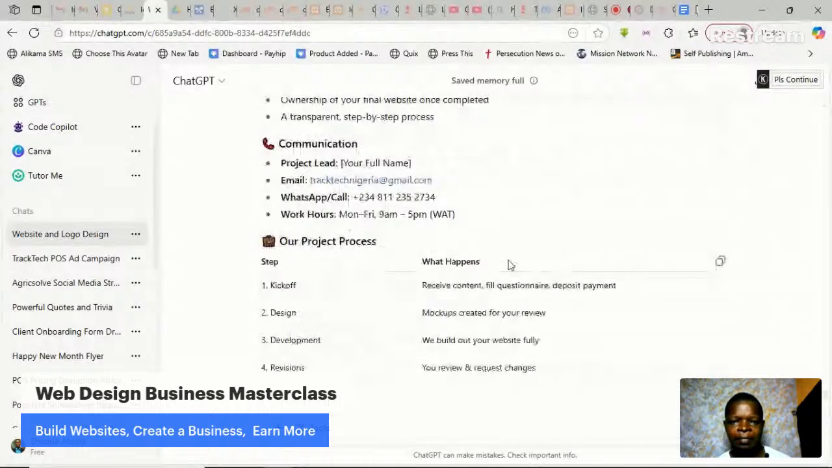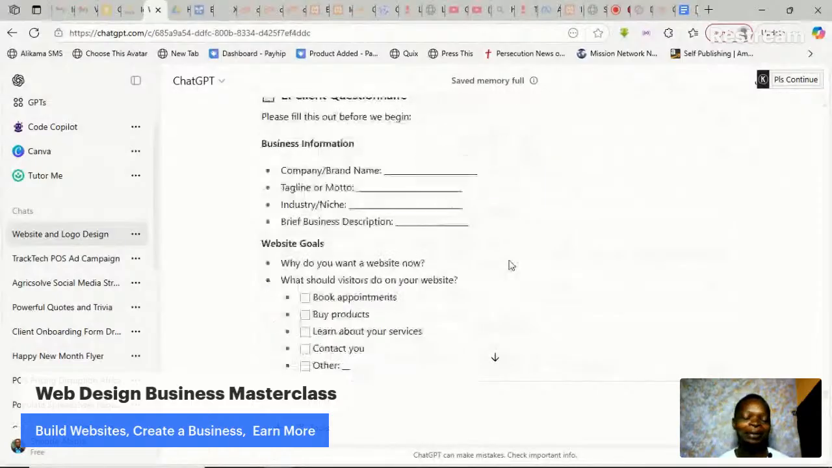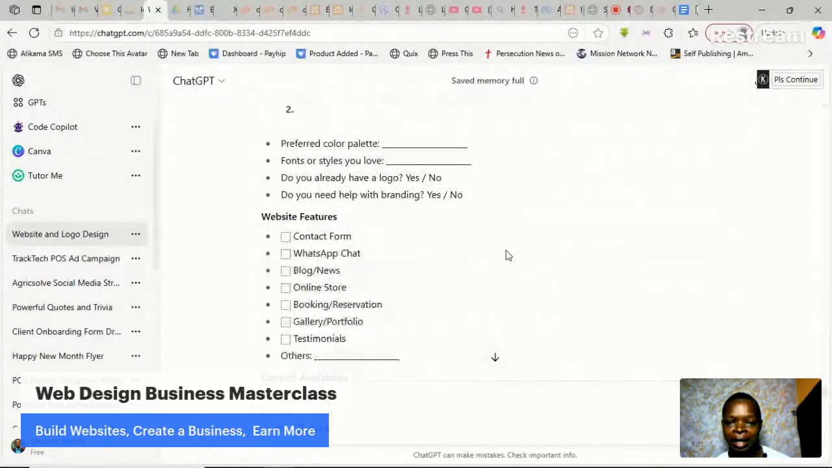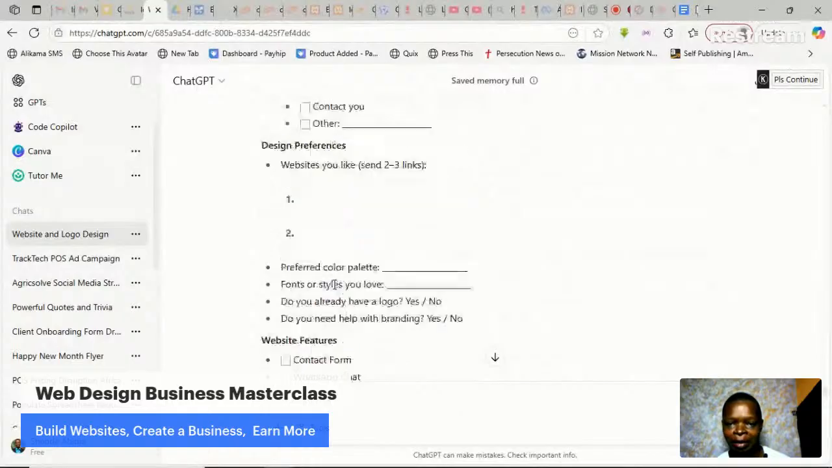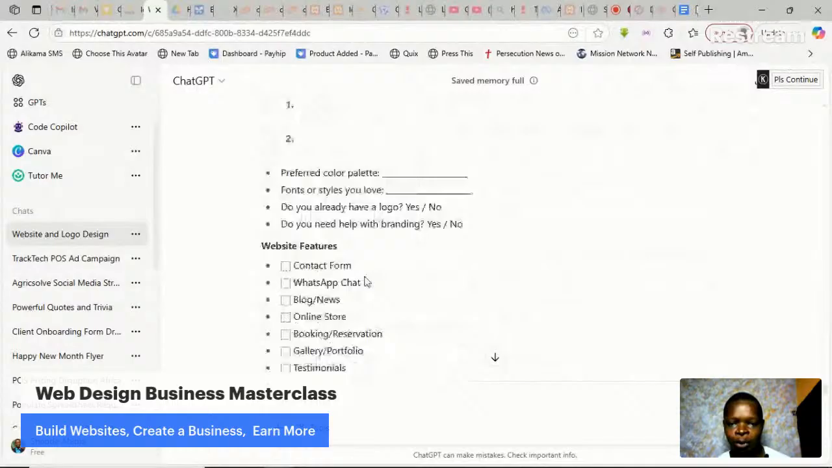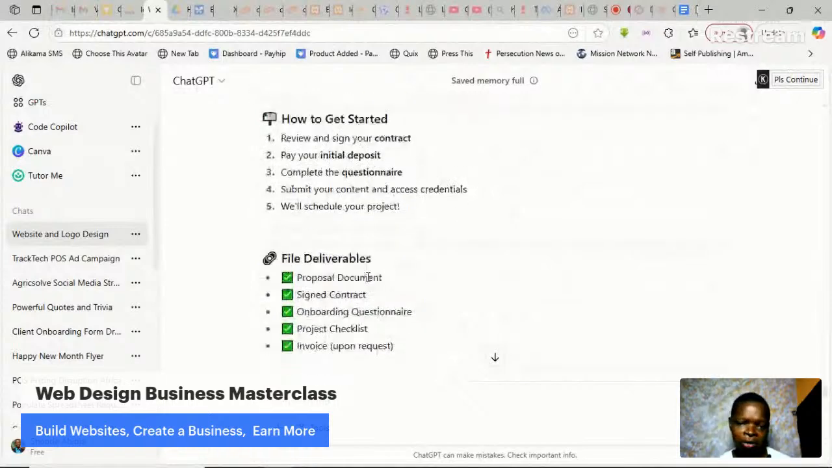Do you get that? Everything has been done for you. Oh, it's a beautiful time to be alive. I remember those days I would have to type it out, consult Google. Do you get that? Design preference, what they want. All these things are what you will send to your client. So you just tell them to print it out or something.